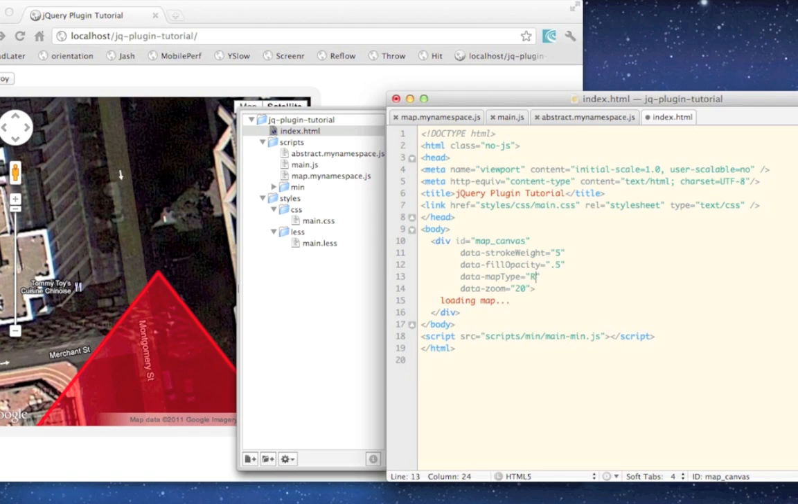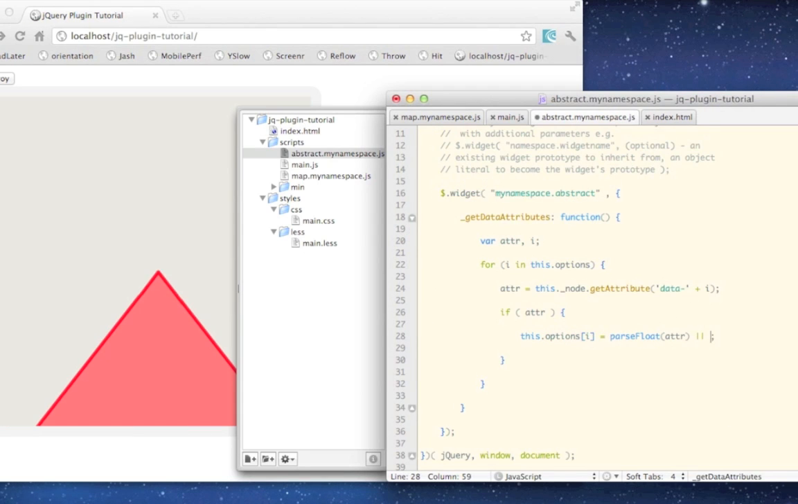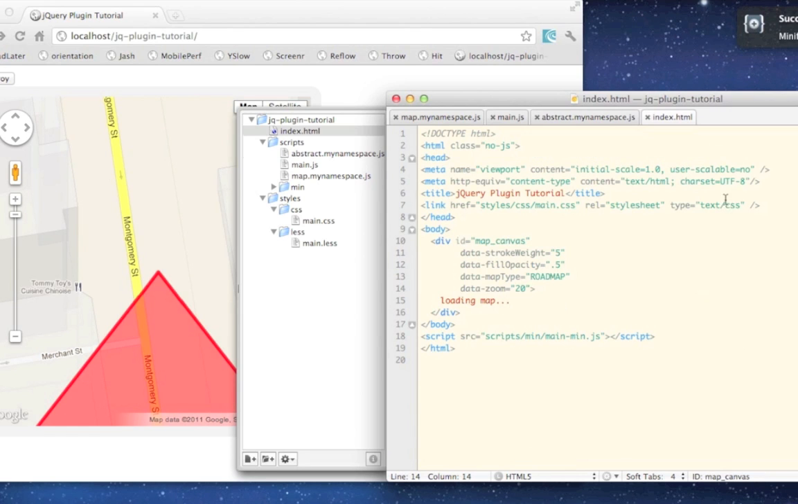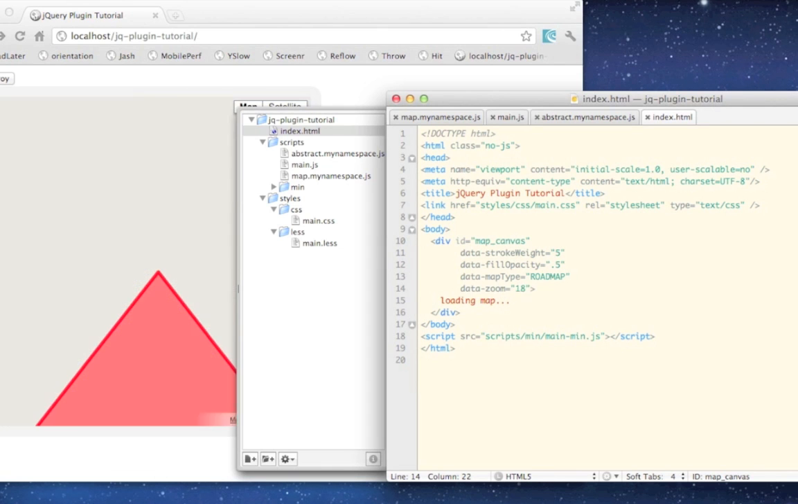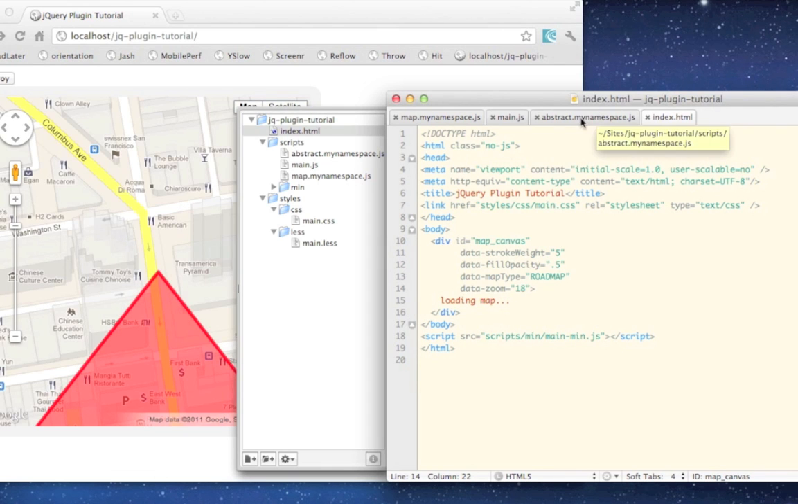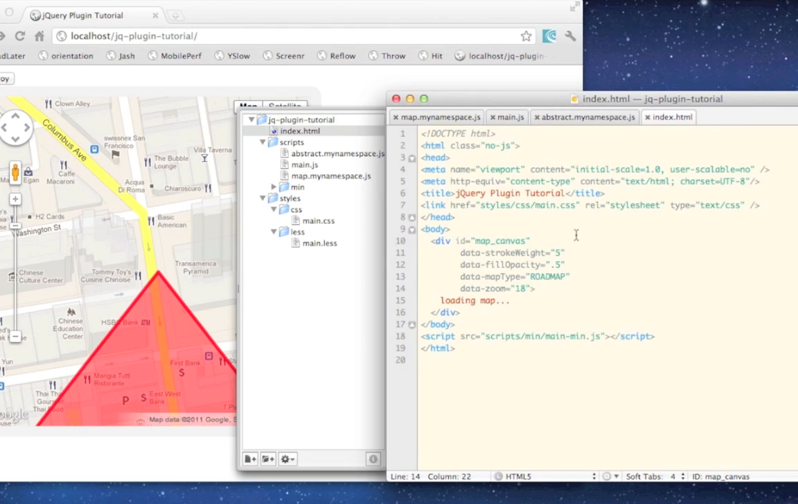Map type is my first string-based attribute, and it initially doesn't work, and that's because I need to keep it as a string if the parse float fails, and now it works. And now I can very quickly modify options within data attributes and see my map react. I'm going to add another string-based option, the fill color for the polygon.